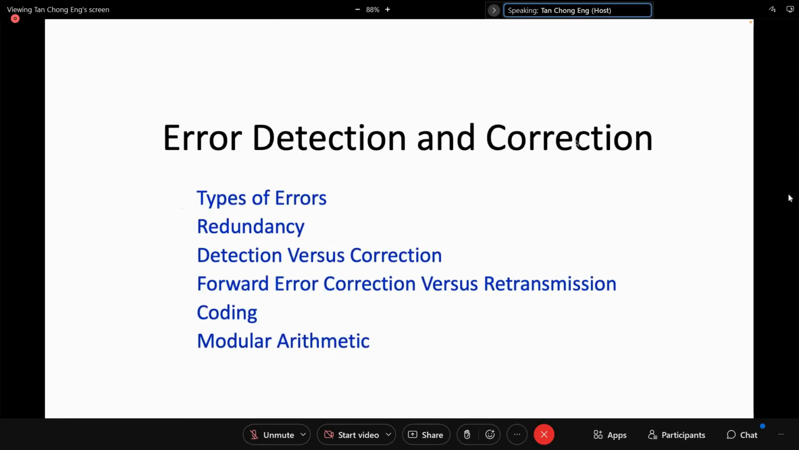Right. So let's look at error detection. We're going to look at the types of errors that we are having, and redundancy, detection versus correction. What is the difference between detection and correction? And what is forward error correction versus retransmission? And we're going to look at some modular arithmetic.